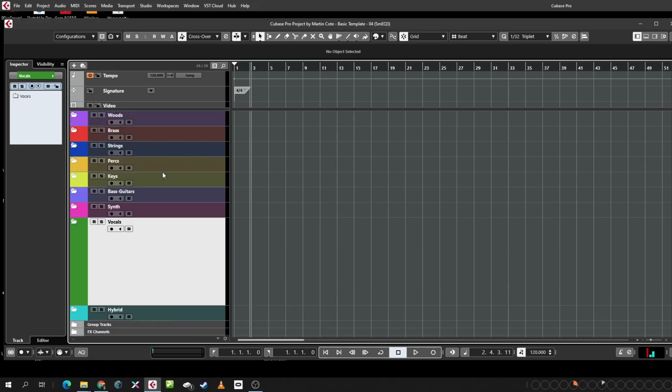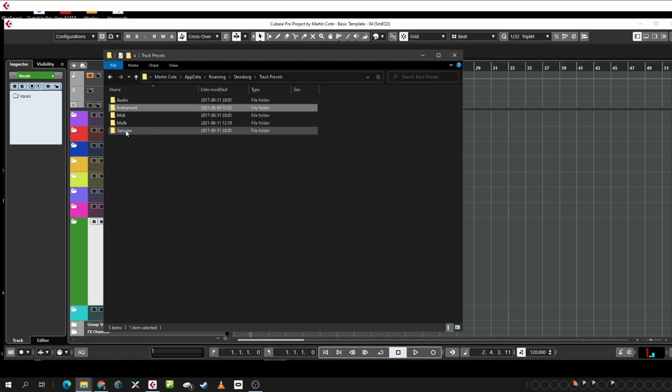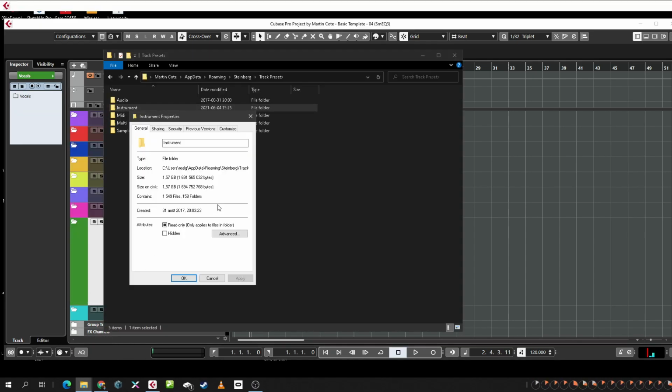What I did is I started from the large template, saved each individual track as a track preset, and that made my library grow slowly. And now I'm up to a point where I have close to 1500 instruments saved as track presets. The total is about 1.6 gigabytes of hard drive space.